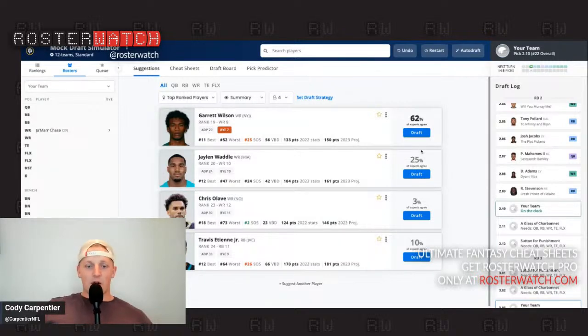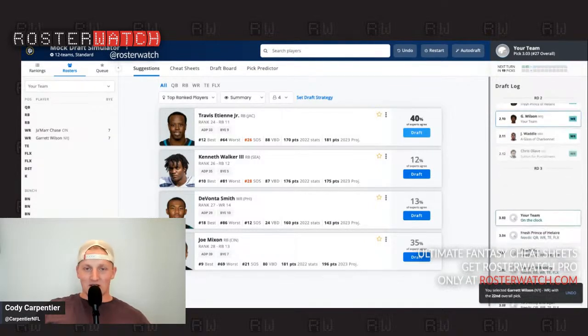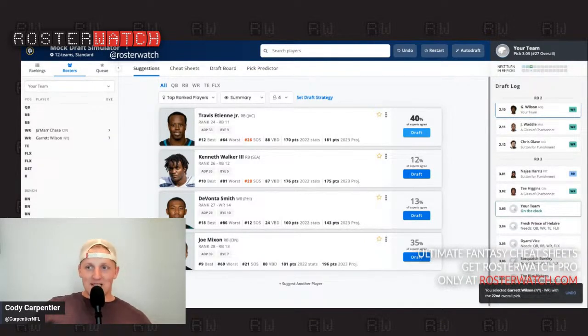I want out. Now, the best available player right now: Garrett Wilson, Jalen Waddle, and Chris Olave. I'm going to go ahead and take Garrett Wilson here at the 2.10. So that makes us starting out with Ja'Marr Chase and Garrett Wilson with the vaunted double week 7 bye.